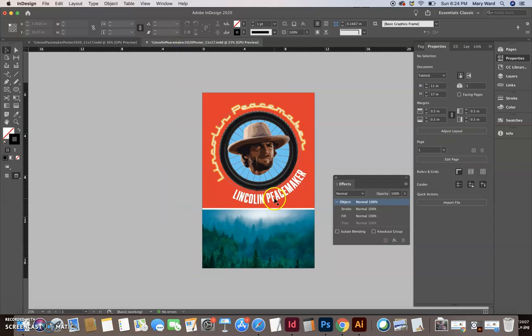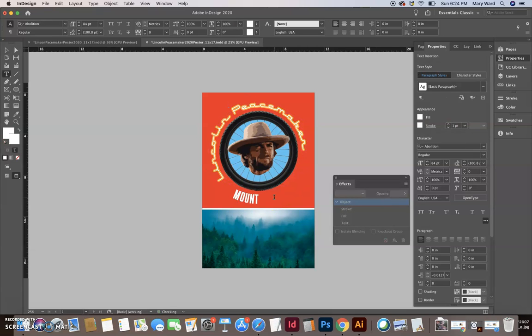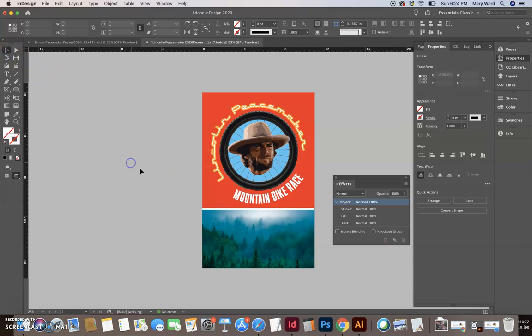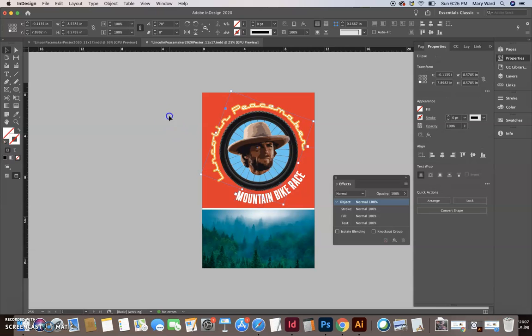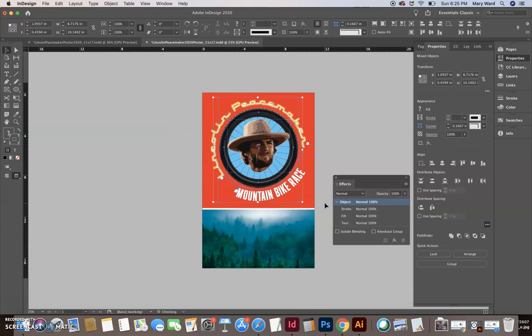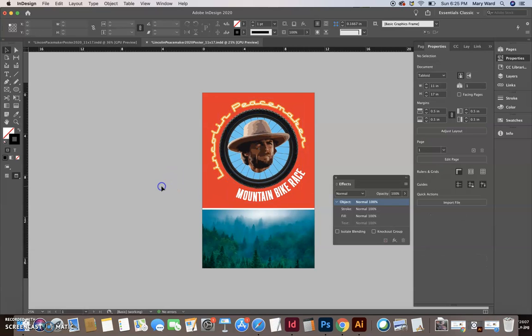Oh, and I need to change the text. Mountain bike race. Something like that. Like I said, I want to make these the same width. Yep, and I feel like this is a little close right here, so I'm just going to grab everything and use my arrow tools to center it a little bit better in that space. Yeah, that's looking pretty good. And then we will add in some of the elements down here.